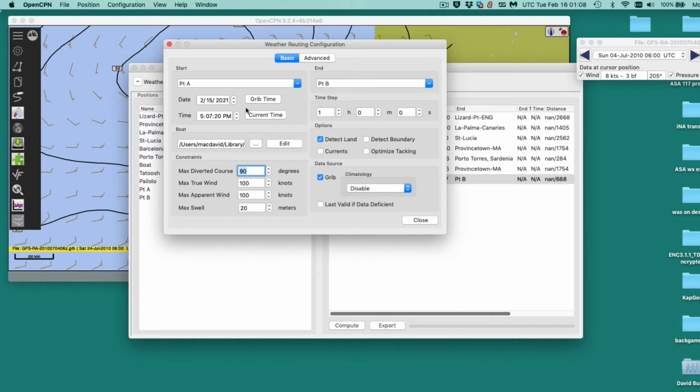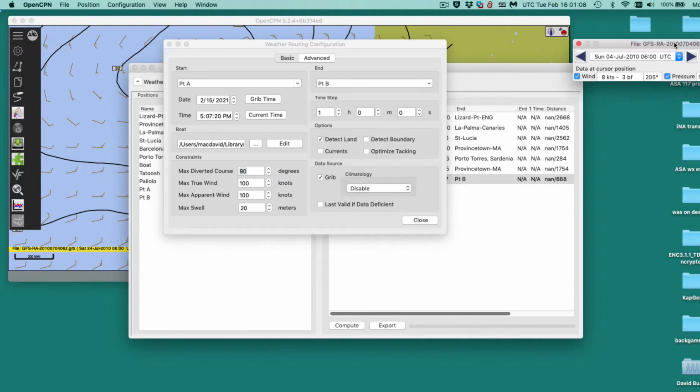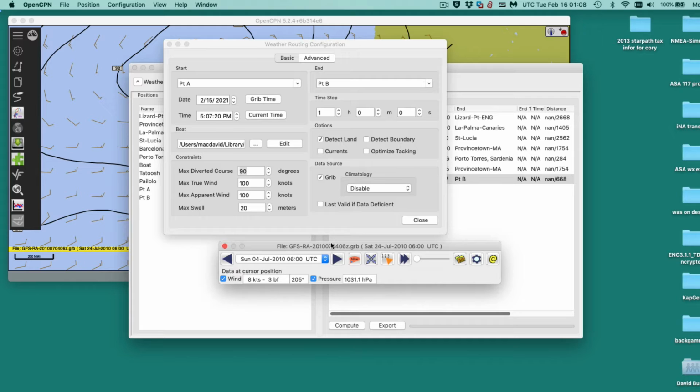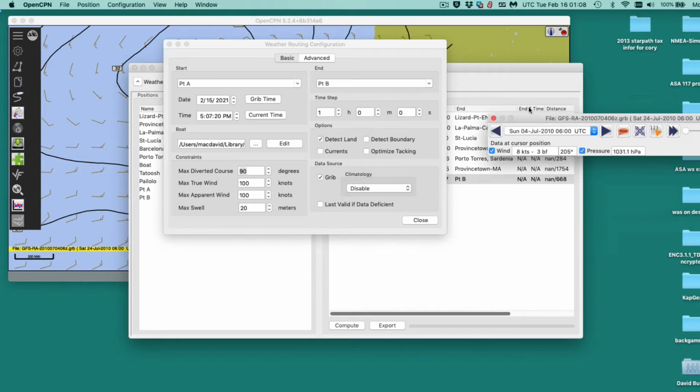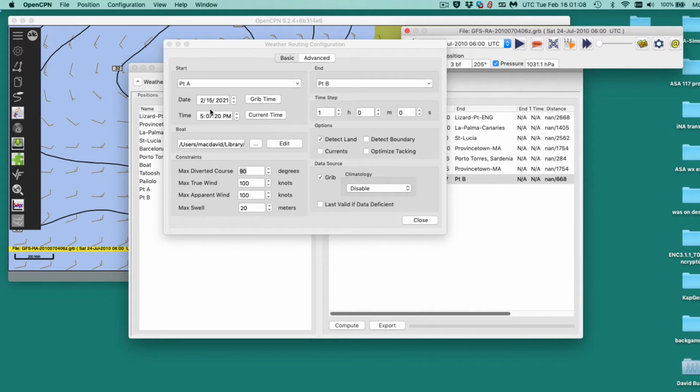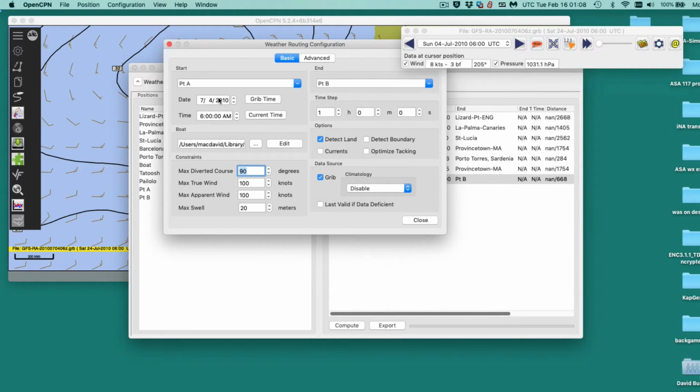Okay, part A. Now, I set this thing to the beginning of the GRIB file. That's fine. That's where I want to go. So I can just hit GRIB time, and that's 7/4/2010. That's correct.